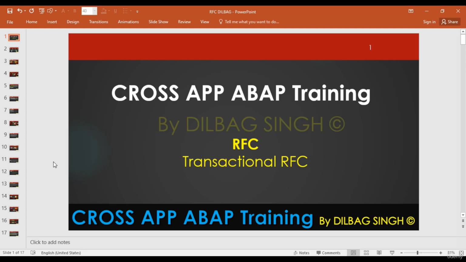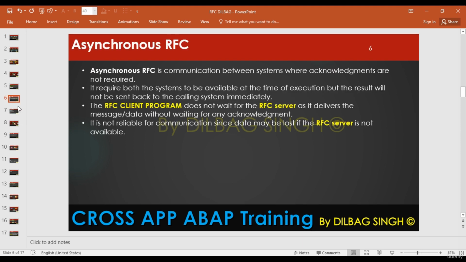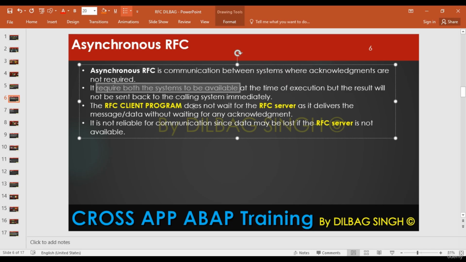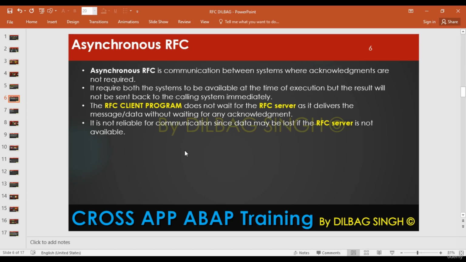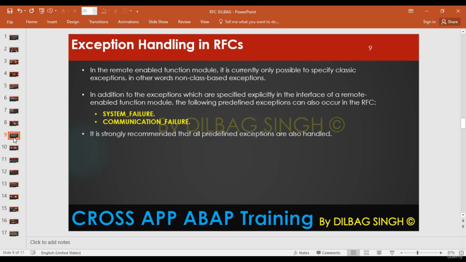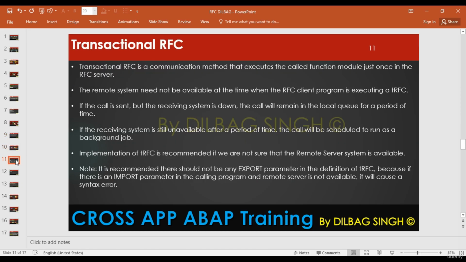Okay. So in our last sessions we have already discussed synchronous RFC and asynchronous RFC, right? And there we discussed that in case of synchronous and asynchronous RFC, while calling the remote function module from our RFC client machine, it is mandatory that both of the systems should be available. We can say this remote server system should be available there, right? If this remote server is not available at that point of time, it will give us a runtime error during the communication, right?